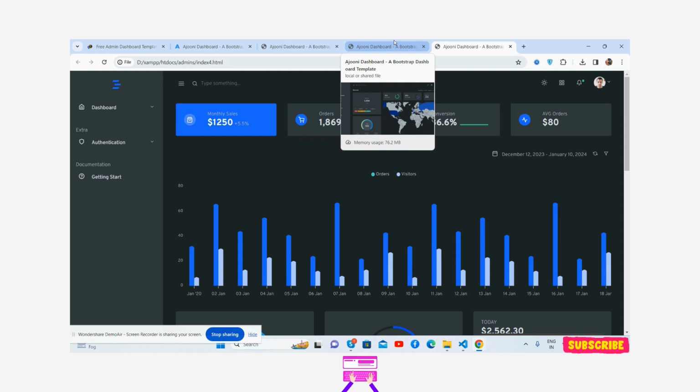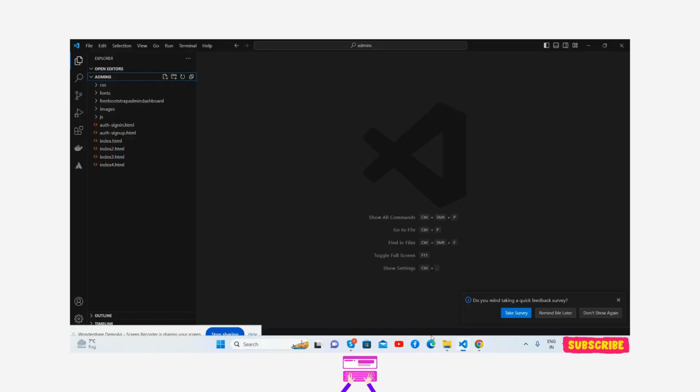So guys, now I will show you the code. See guys, all the assets and all admin dashboard HTML one, two, three and four, and sign up and sign in pages.